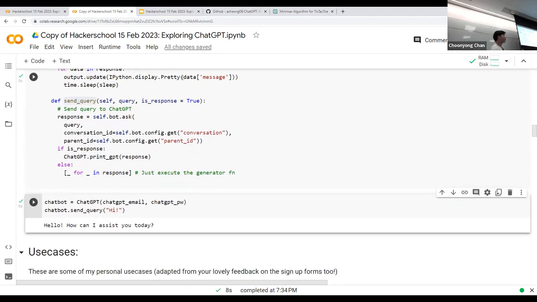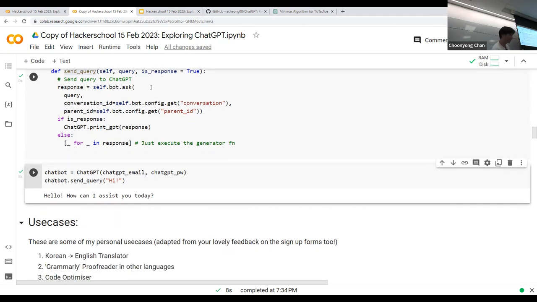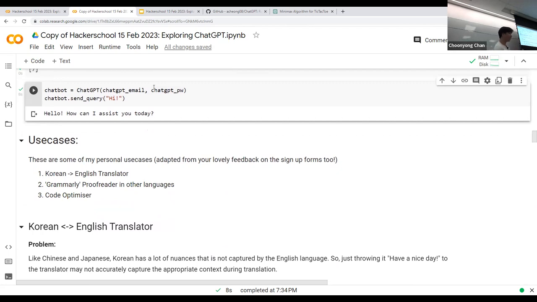Okay. So now I'll share some of my personal use cases for this API that are relevant to some of the issues that I faced so far in my uni life. I know in the sign up form, you all shared some of your wishes and interests, or some of the things that you want to see, and I've incorporated some of your ideas into my use cases also. Okay, so I'll share 3 use cases. Number 1, I will try to make a translator. Number 2, I'll try to make Grammarly. And number 3, I'll try to make a code optimizer.